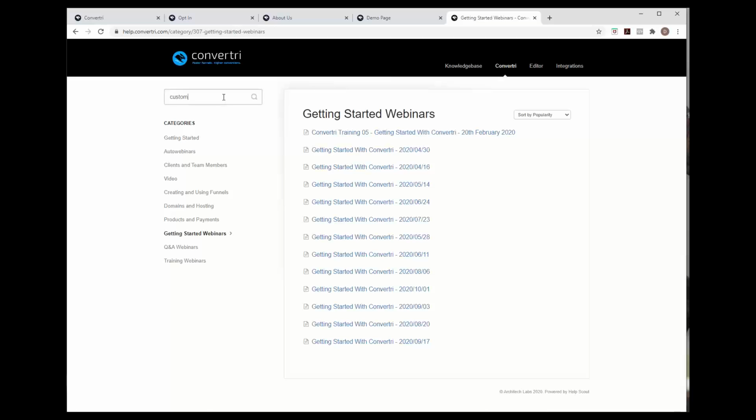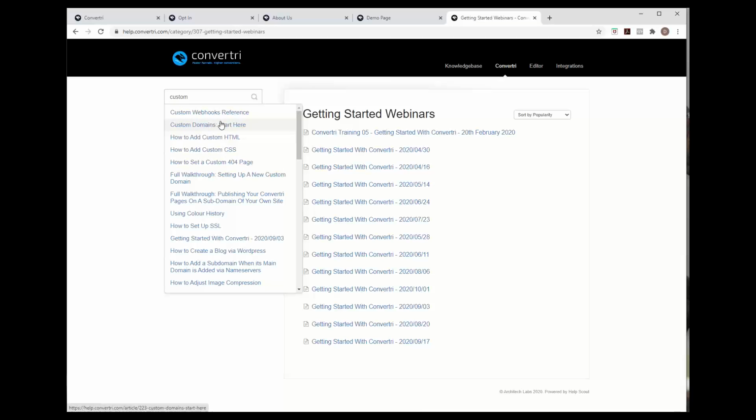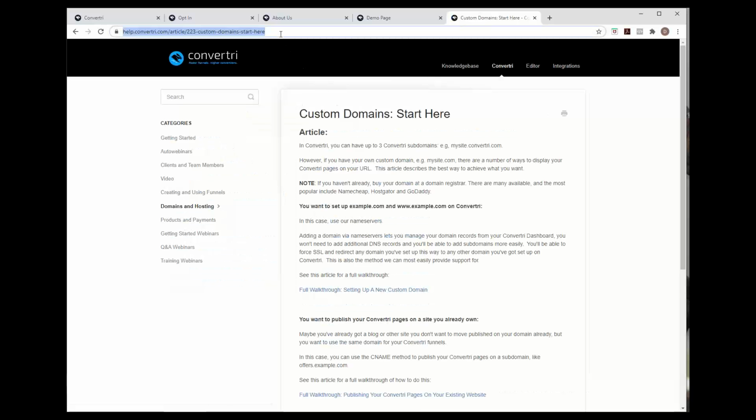So I'll drop the setup in the chat now. This link to the article will be where you need to go to see how to add a new domain to Convertri that is completely customized.